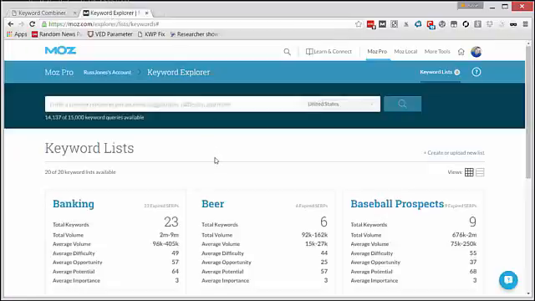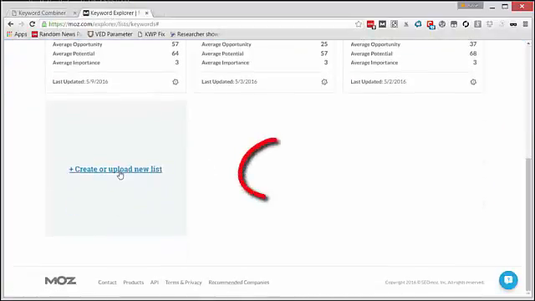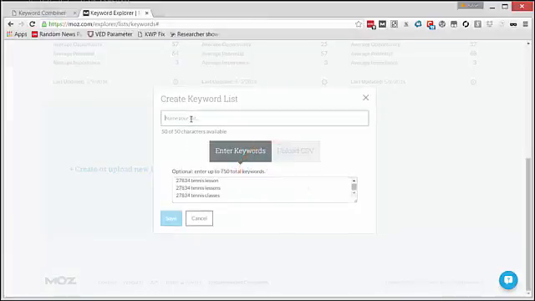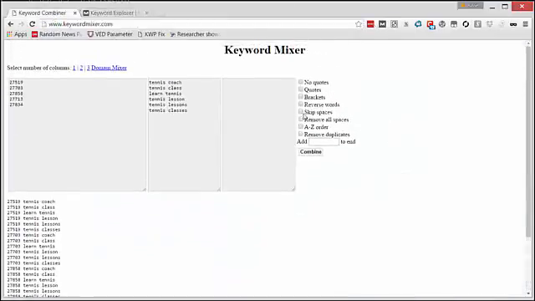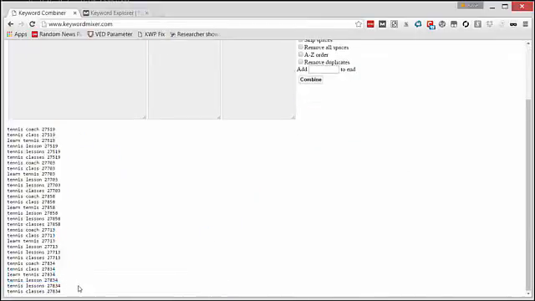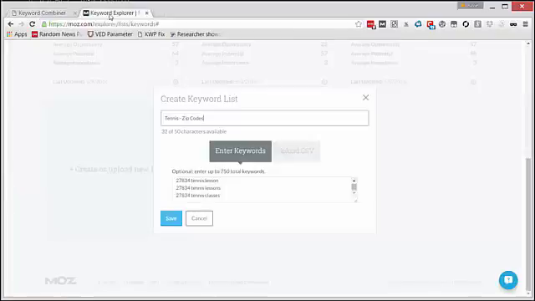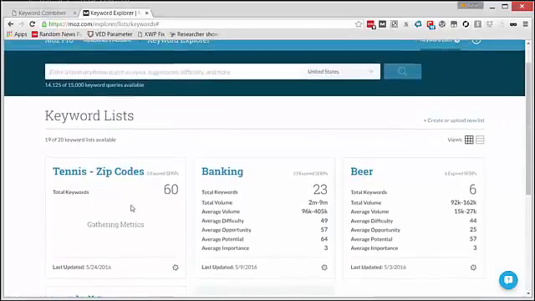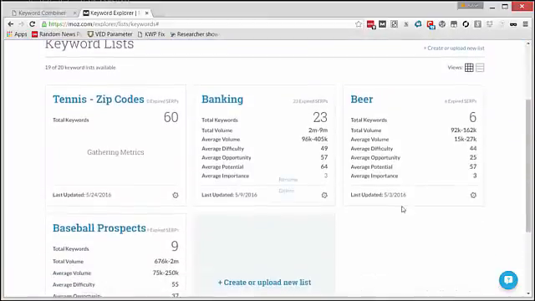So what we're going to do is in Keyword Explorer, we're going to hit create and upload a new list, enter new keywords, and copy and paste what we've got. So this one we're going to call tennis zip codes. Now I also want to reverse these so that the zip codes are at the end as opposed to the beginning, because maybe people search for tennis coach and then the zip code as opposed to zip code then tennis coach. Now we hit save and you'll see now we've created a new list, tennis zip codes. It's got 60 keywords in it and it's going to gather the metrics now.